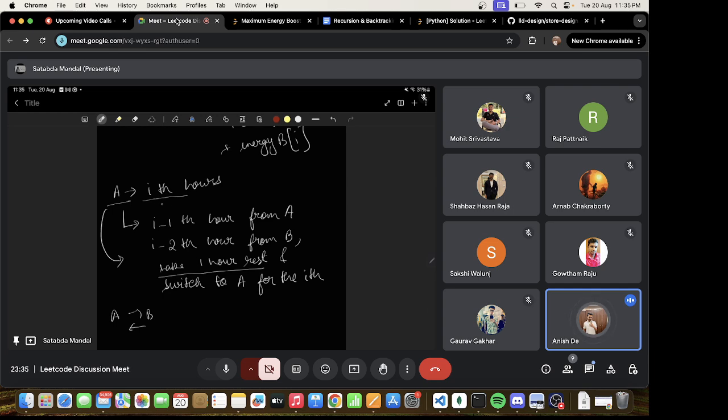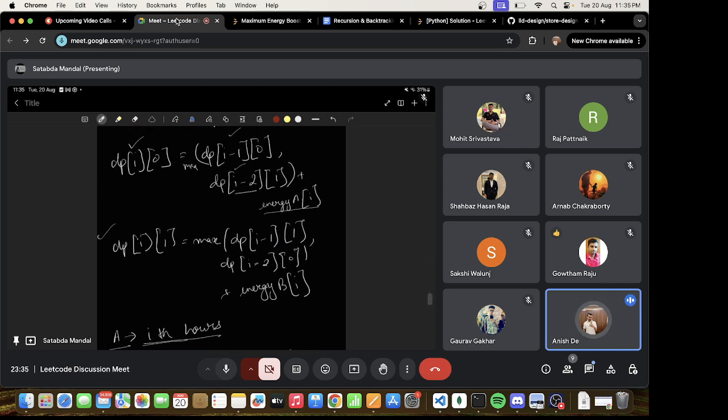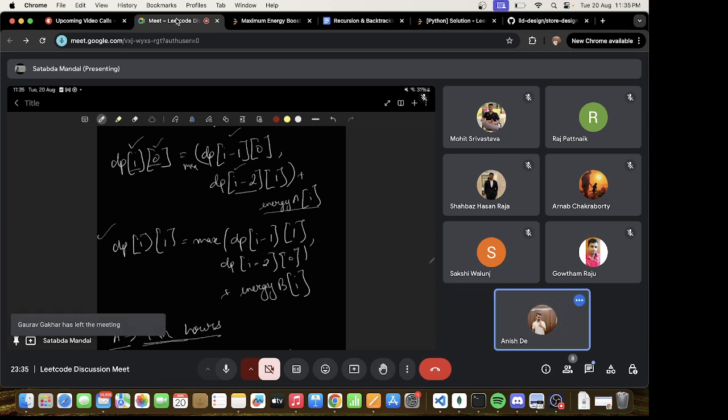That what are my options if I have to start drinking the ith hour from A, right? So that's what I'm doing. If I have to drink the ith hour from energy drink A, which is denoted by 0, I have two options. Either drink the i minus 1th hour from A and continue drinking the ith hour, or I have drunk the i minus 2th hour from B and I have taken 1 hour break and have started drinking the ith hour from A. Clear?